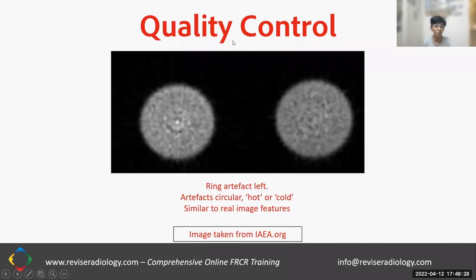So we just got a few minutes left till the end of the session. So we'll just talk about some quality control measures before the session ends.